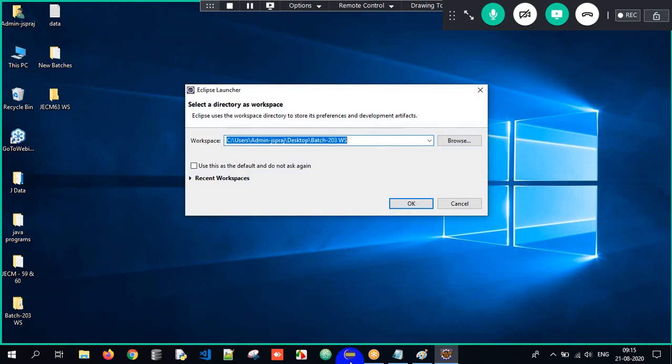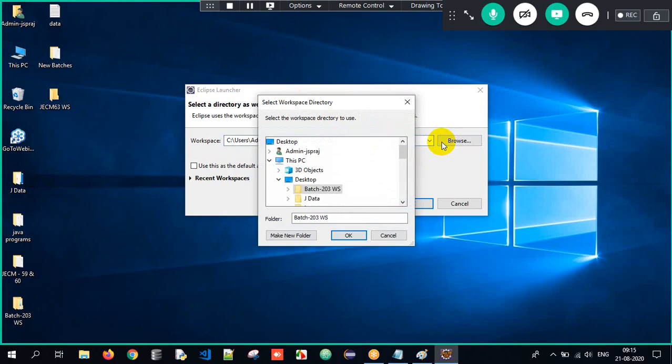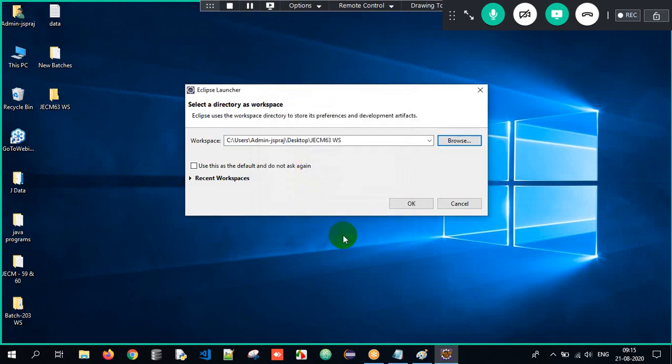Now it's asking me to select a directory as workspace. What does it mean? Eclipse is asking, hey, where do you want to store all your Java programs? I created a folder on the desktop, so I have to browse to it. I click on browse, scroll on the desktop, and come across the folder which I created, JECM63 workspace, and I tell OK. So I have told Eclipse, whatever programs I develop with the help of Eclipse, please store them over here.